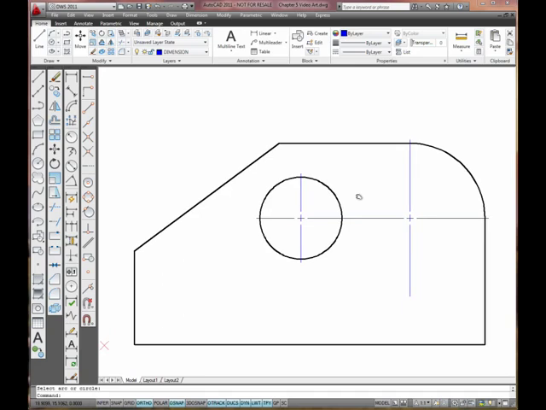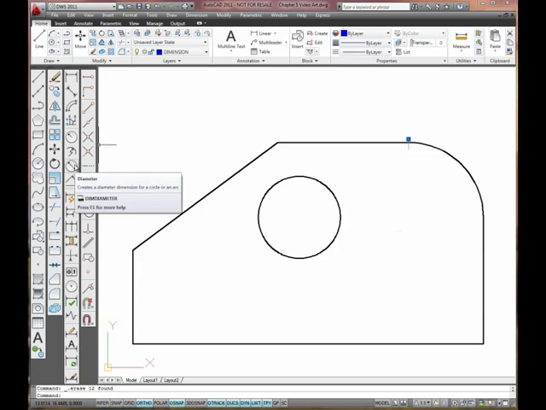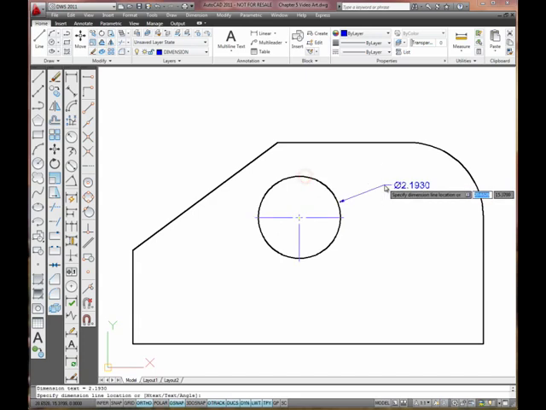I'm going to scroll out a little bit. I'm going to delete both of those out and show you that you can also get center marks by selecting the diameter icon. So I'm going to click on the diameter tool and select the circle and then place my dimension where I want it to be. And whatever is set for the mark style in the Dimension Style Manager is what I will get when I use the diameter tool.